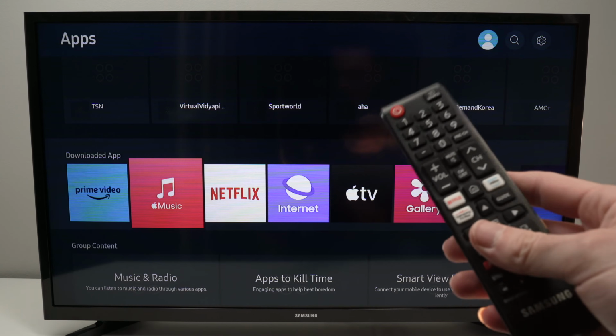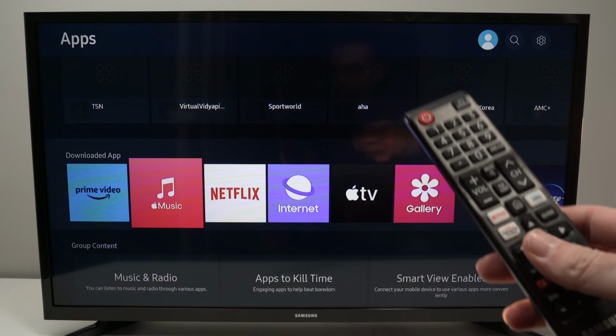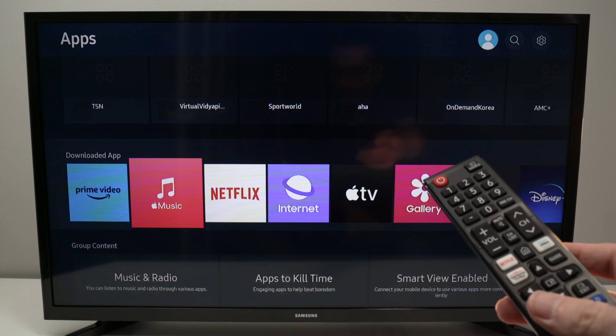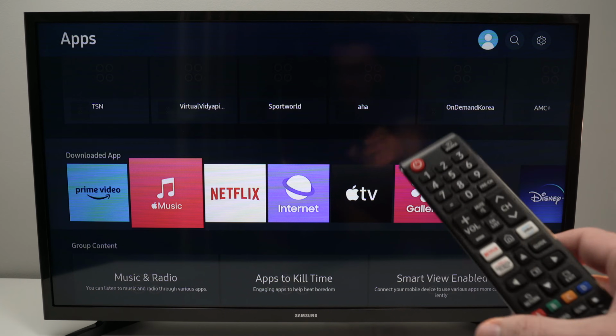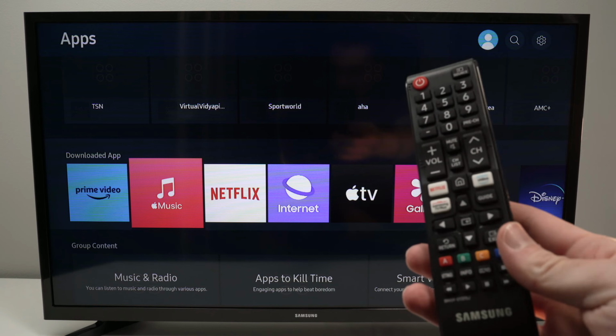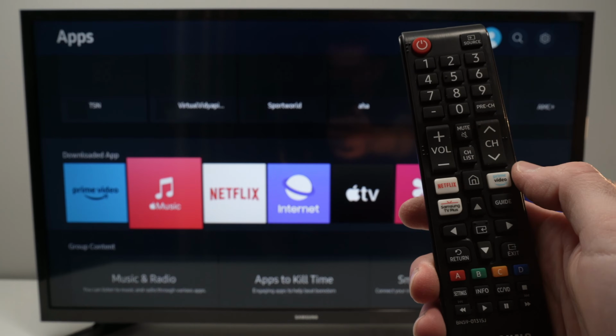In this video, I'll show you how to install apps on your Samsung Smart TV. This works with many different models. So let's get started. First, take your remote control and you see there is a home button over there.